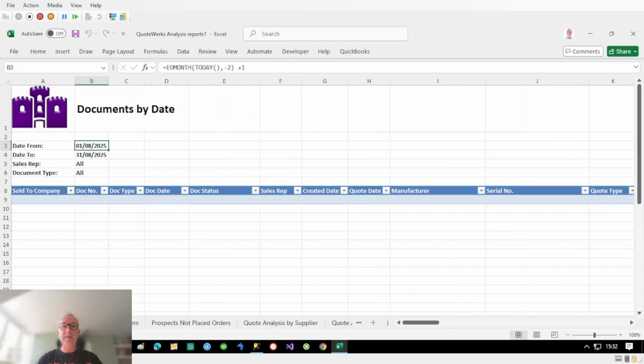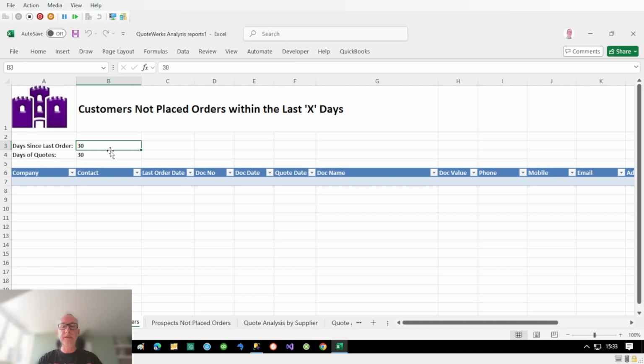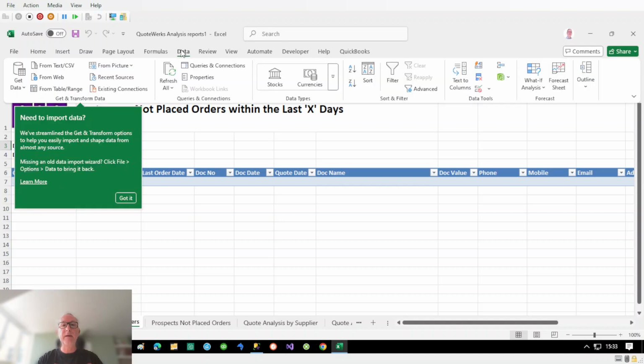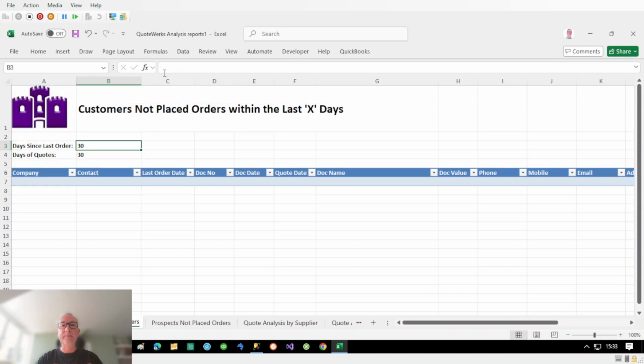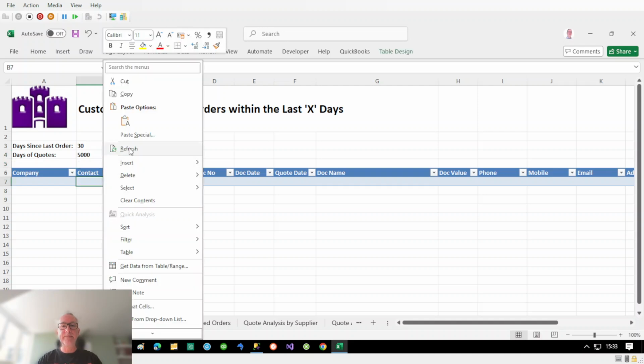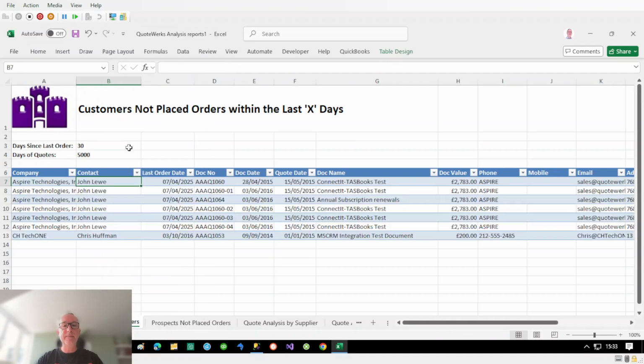Now when I open this up, all the values are defaulted, and I could just hit this data button and go for this refresh all option. Because my data is very old in this demo database, I'm just going to change a couple of these options just so as we can see some data getting pulled through. And rather than using that option on the data menu, I'm just right clicking to go refresh here. And there we can see it's starting to bring through data.